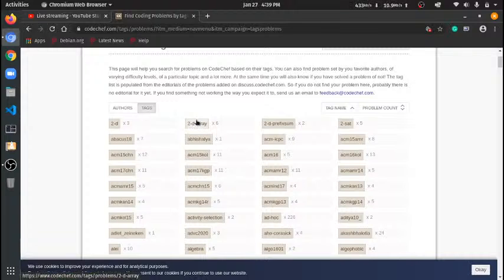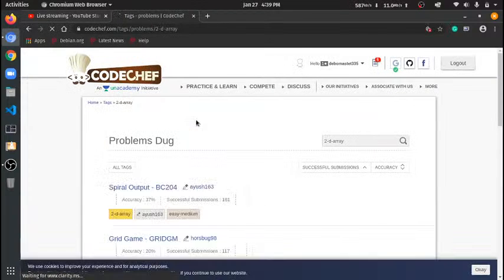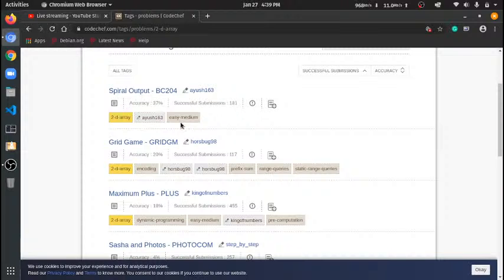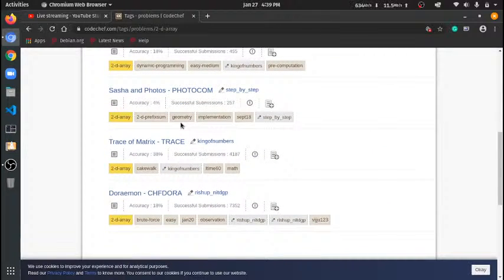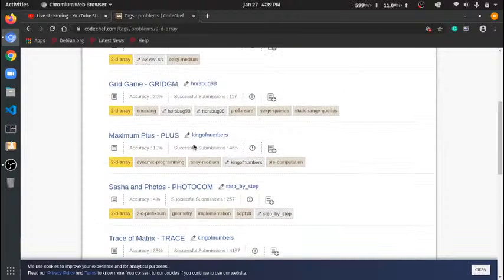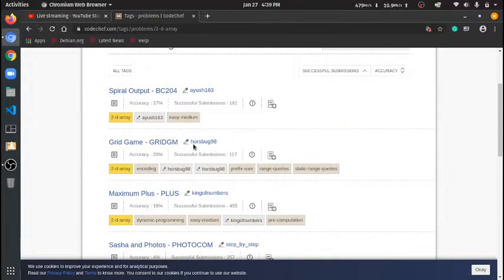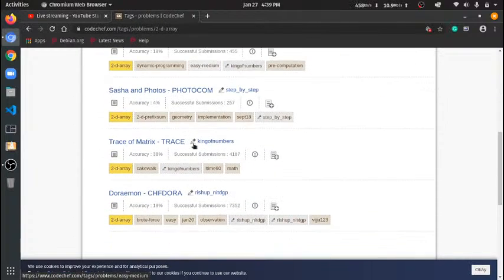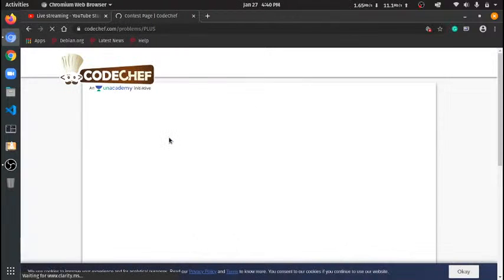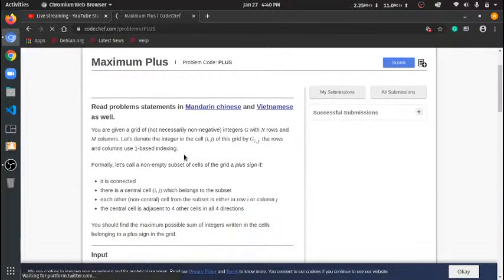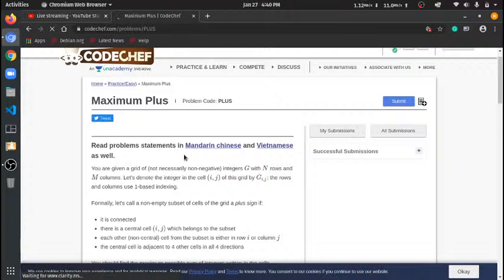Let's do some problem on 2D arrays. I think it will be better to do with that. Okay, so let me choose a problem. The accuracy is very low, but at least we need to give it a try. Let's see this Maximum Plus Plus problem. Okay, it's the maximum plus problem, as it says.